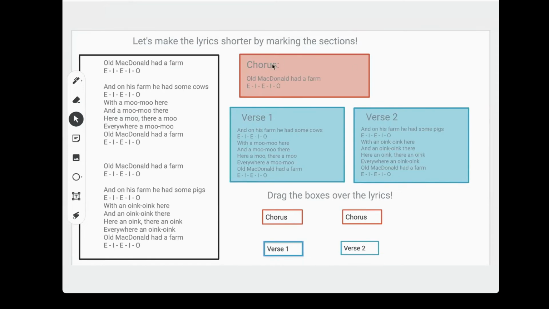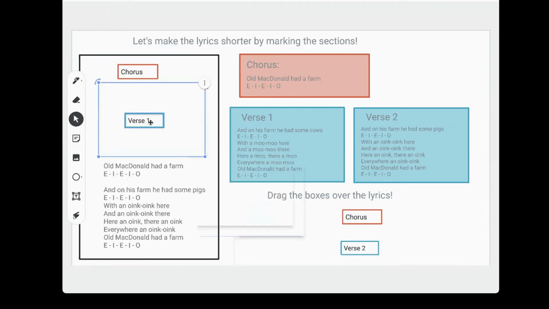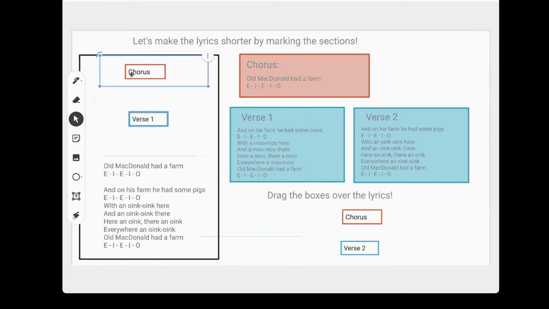So we have our first chorus, which was in red. And what we can do is we can again drag these boxes. And so instead of having all these lyrics here, we can represent the whole song just in terms of the functions. So we could say, first we sing the chorus, and then maybe sing the verse 1. And you can see that instead of having all these lyrics, we have a much simpler picture, but it still tells us everything we need to know to sing the song.